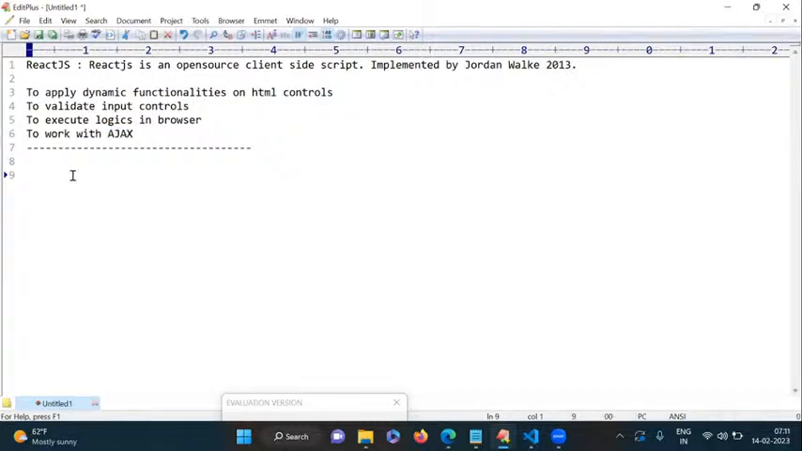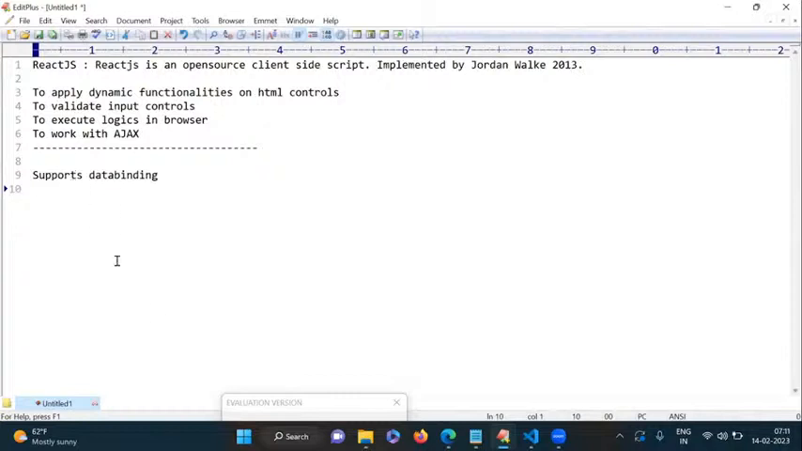Next, the features of React JS were also discussed. I'm re-explaining this just as a brush up. It supports the data binding concept. We can easily bind a variable with HTML controls. Binding is nothing but the linking between the variable and HTML controls.